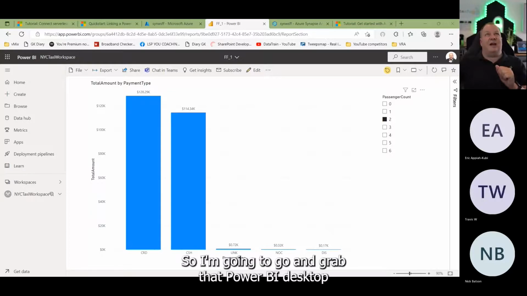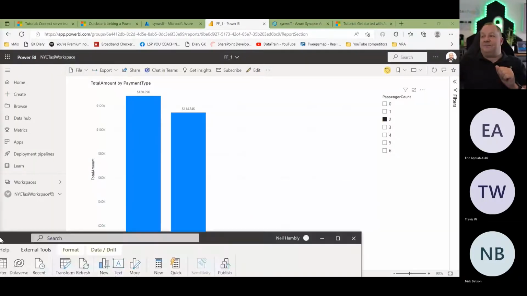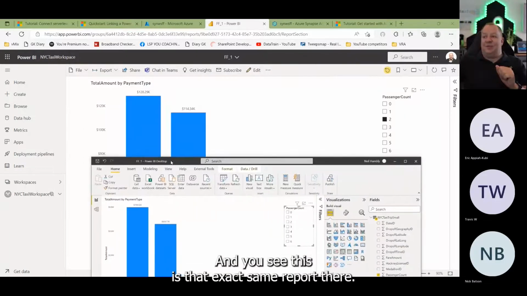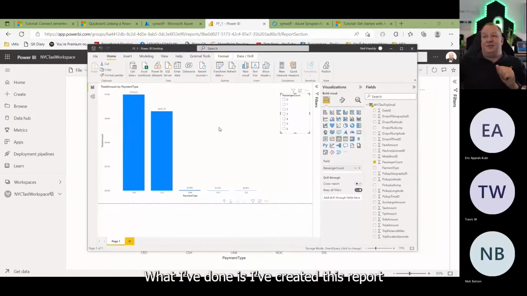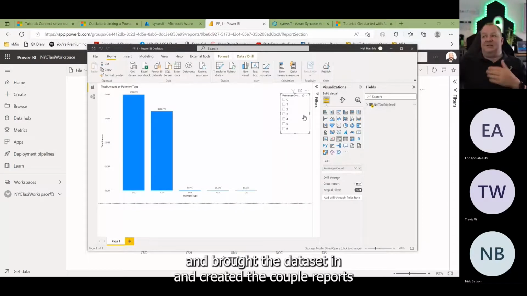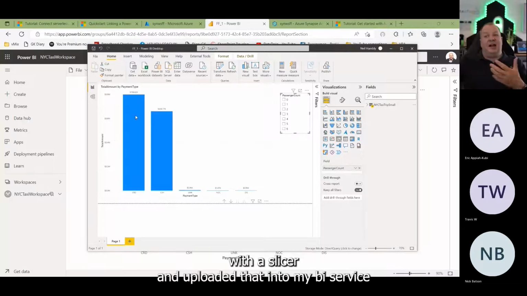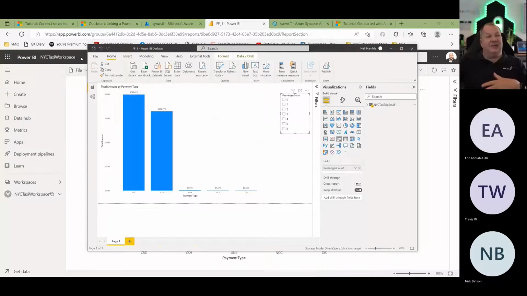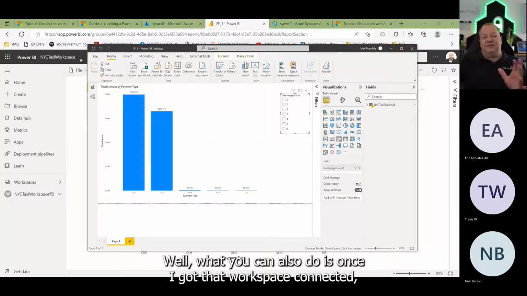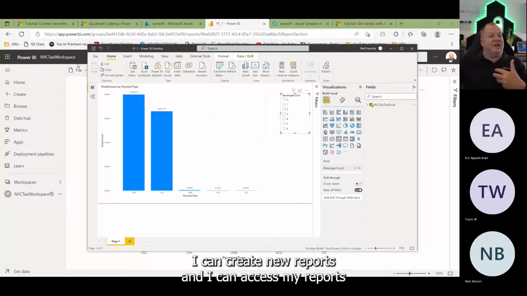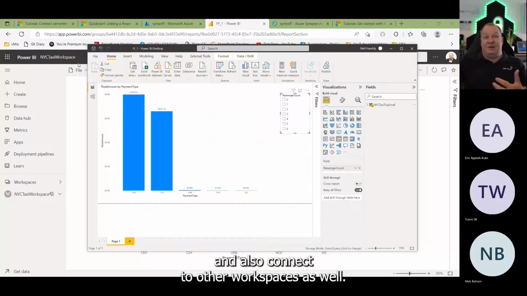So I'm going to go and grab that Power BI Desktop. If I can get that into the right place. And you can see this is that exact same report there. What I've done is I've created this report and brought the data set in and created a couple of reports with a slicer and uploaded that into my Power BI service. And I'll show you the Power BI service connectivity. Once I've got that workspace connected, I can create new reports and I can access my reports and also connect to other workspaces as well.